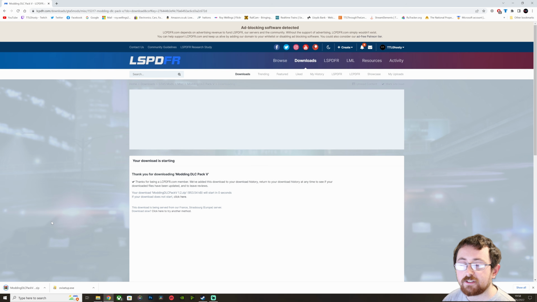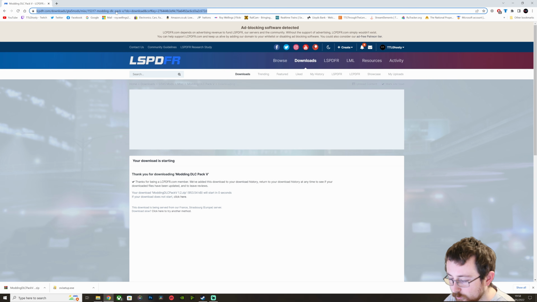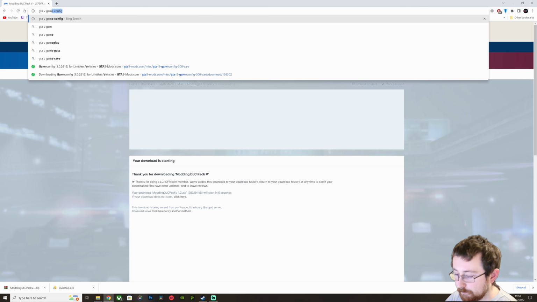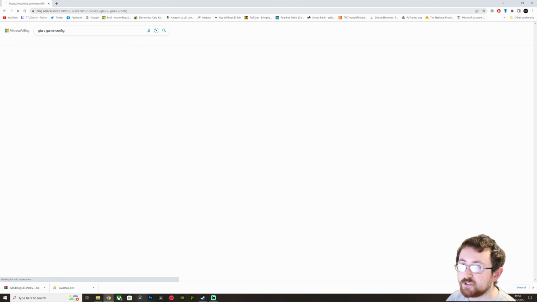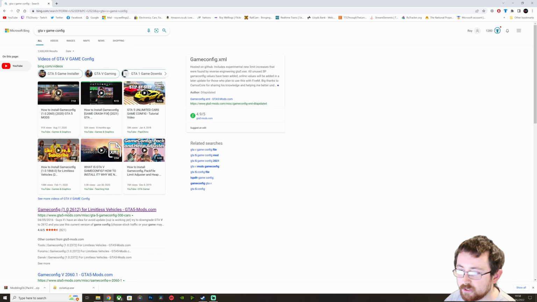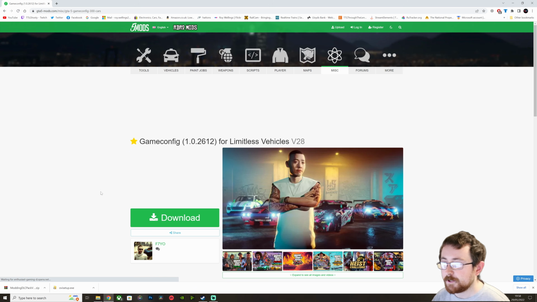Next we need to download 3 more additional files. First of all, we need to download a game config. So if you just Google GTA 5 game config, it'll be this one here. The version number may change depending upon the version of the game.